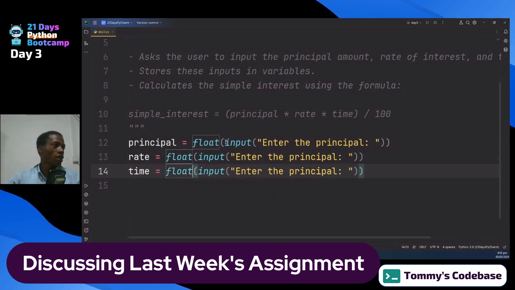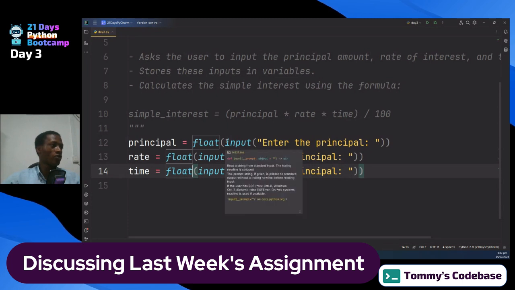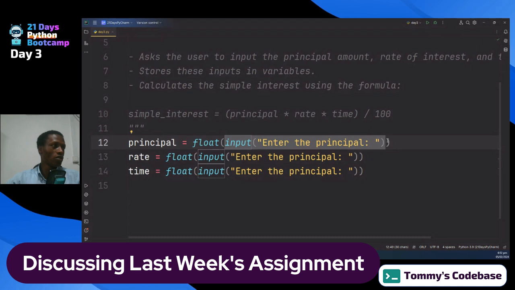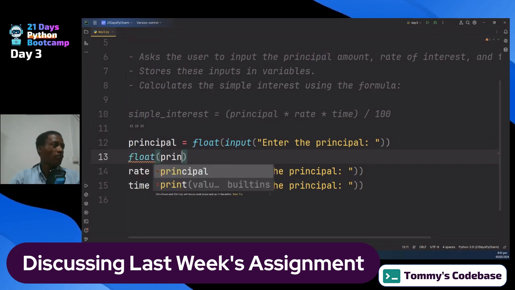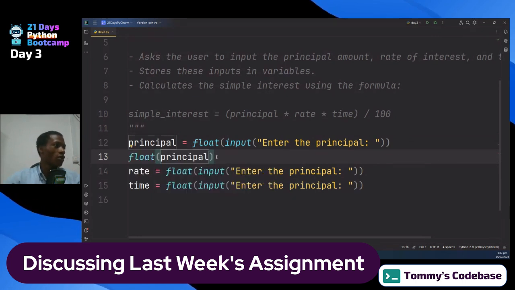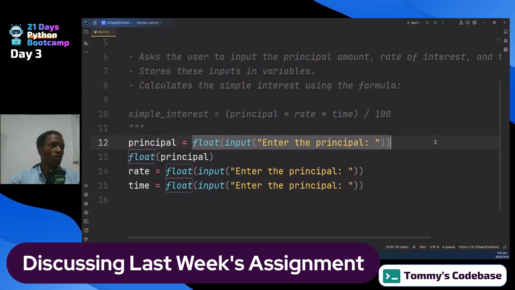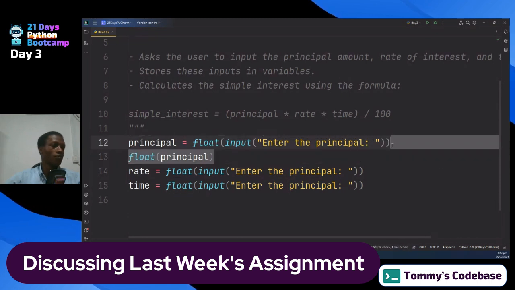This one, I told you the other time that Python evaluates it from the inside out. So first it takes this input and then it will pass it to float. So it will just be like saying float and then whatever the value of principal was. So inside the mind of Python, when it is running it, it will first get the principal like this and then cast it to float. So that is what this line will be doing. Nothing new.